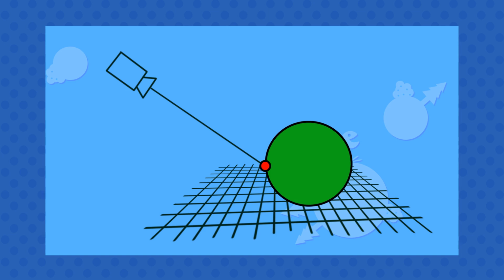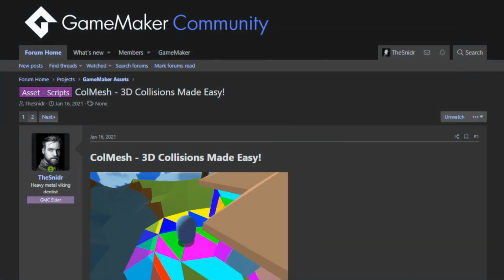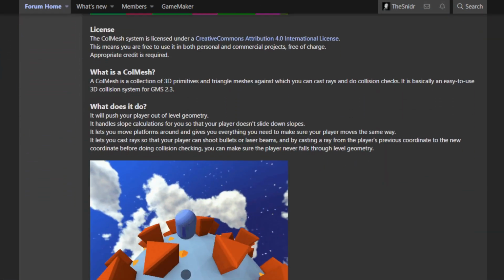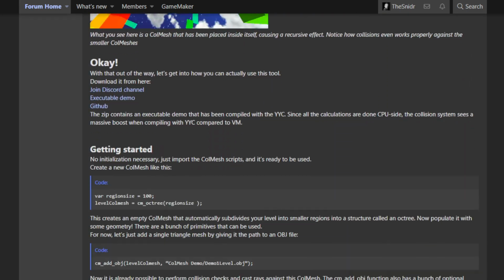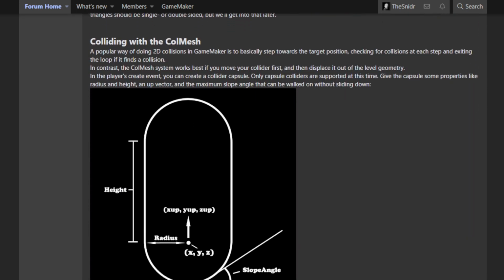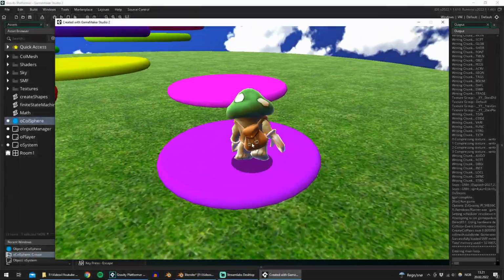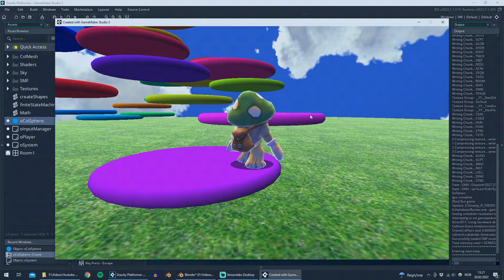I would like to check for ray intersections against many kinds of shapes, not just a flat plane. For this, I will use ColMesh, which is a collision system I've made myself. You'll find a link to it in the description. ColMesh contains functions for doing simple 3D collision checking and ray casting against various kinds of primitives, and it's what I use for the collisions in the game.